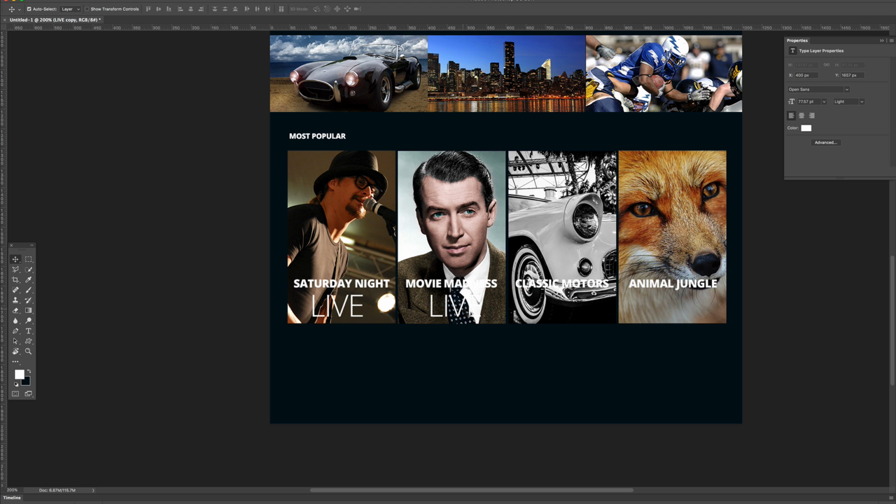Okay, Movie Madness. Let's call this Extra. Classic Motors. What should we call this? Classic Motors Show. I'm just choosing these as I'm working on the design, so whatever comes to my mind is just what I'm adding on there. Animal Jungle. Right, might as well just put live in there. Okay. Right, okay, so now that we have our titles in place, that's looking good.